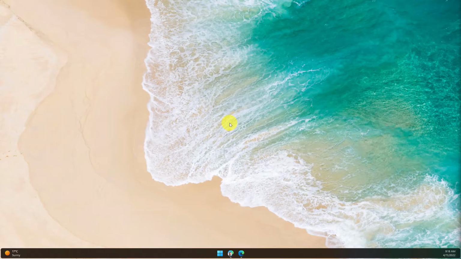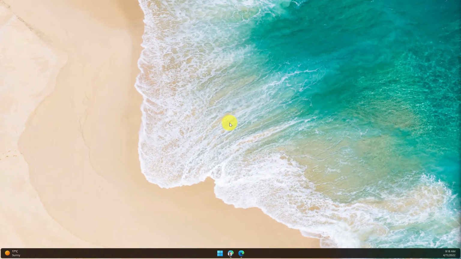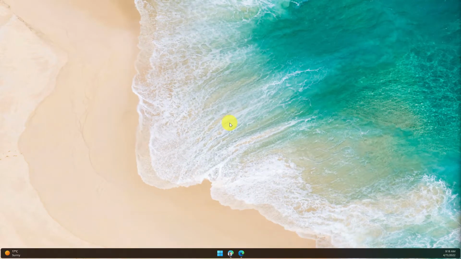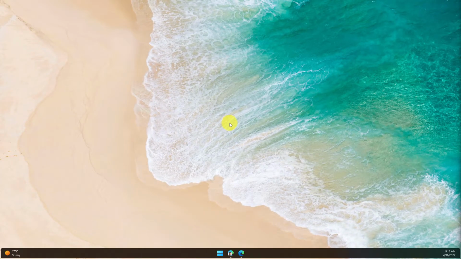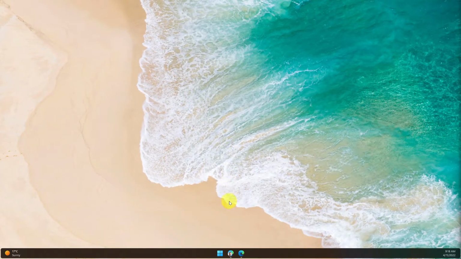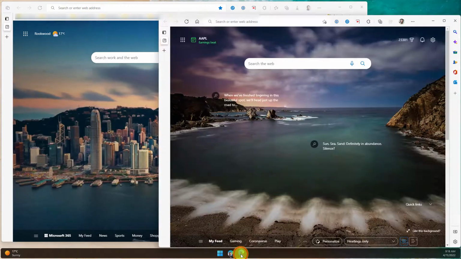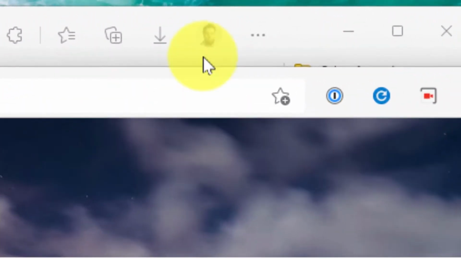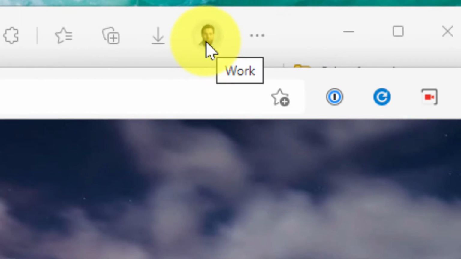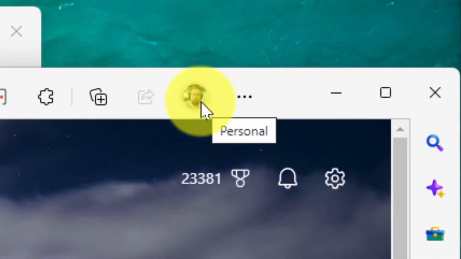Many of us appreciate being able to keep our work lives and personal lives separate, and the same goes for our browsing data. So using multiple profiles in Microsoft Edge is a great way to ensure that your content stays separate. Here on my desktop, I currently have two different windows in Microsoft Edge open, one of which is signed into my work profile, and the secondary one is signed in to my personal profile.